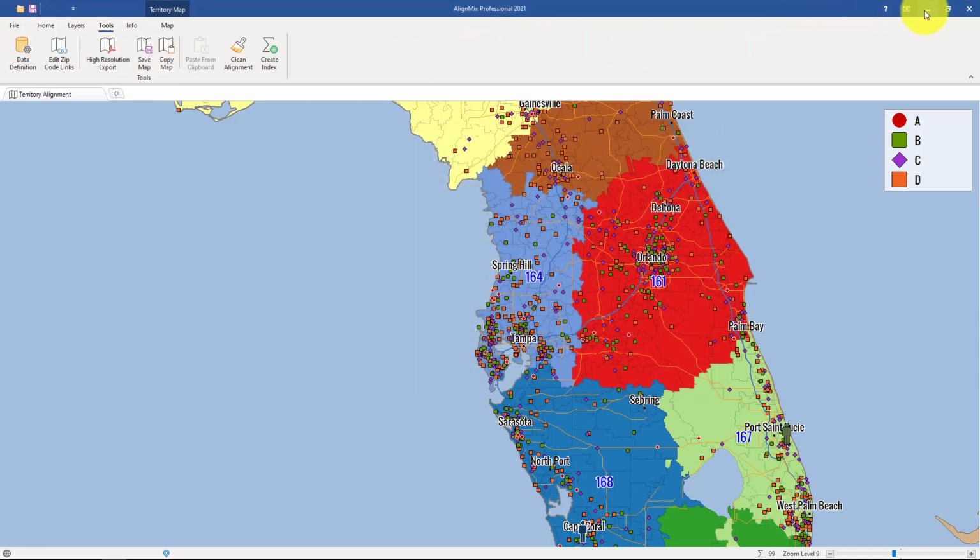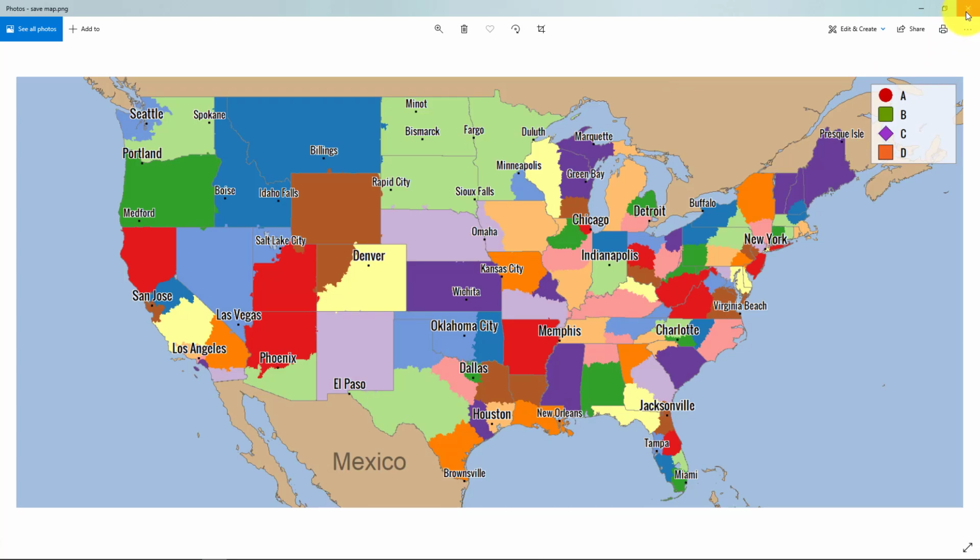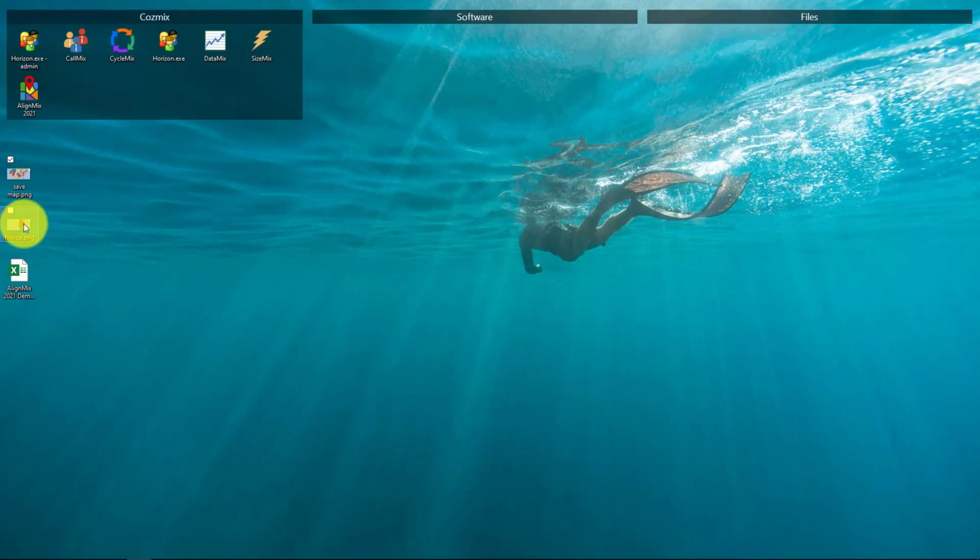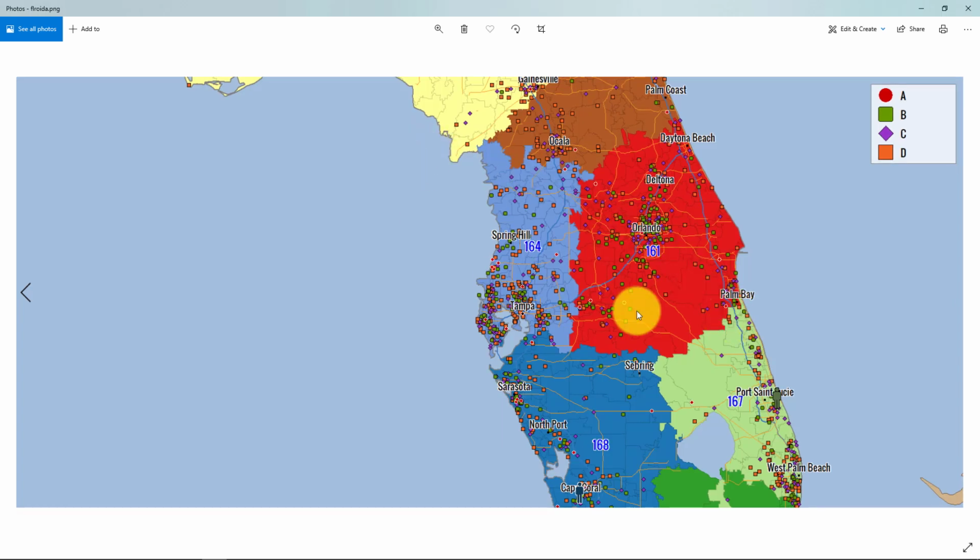So now let's minimize AlignMix. We can close out of this image, and we can open up the Florida image we've just created. And right away you can see that it's just showing you the Florida area that I have zoomed into. So the Save and Copy Map will save and copy whatever you have displayed on your screen at that time.